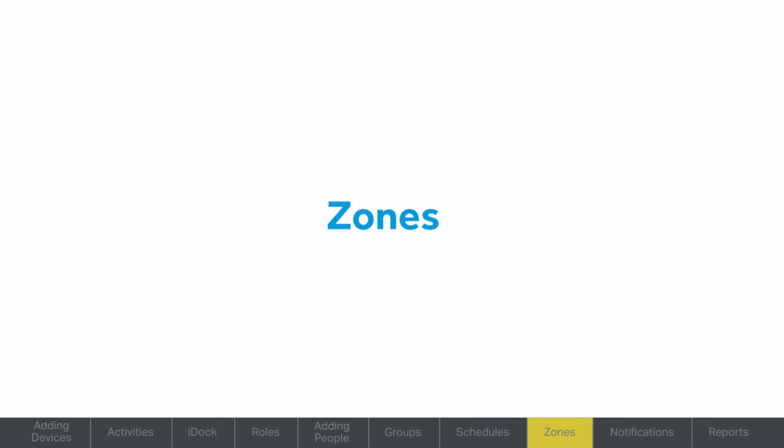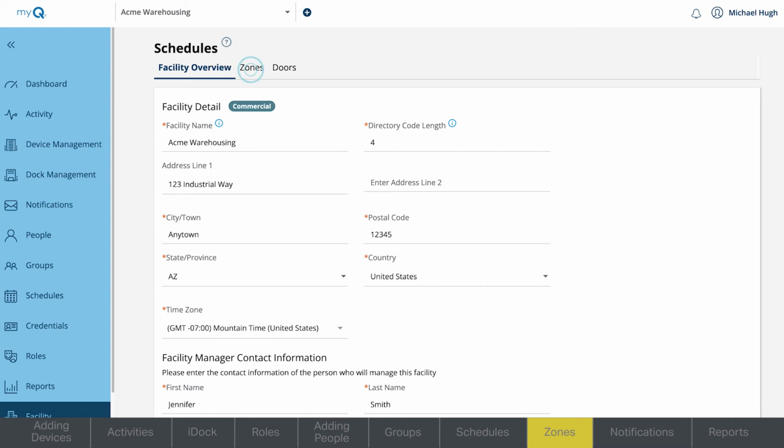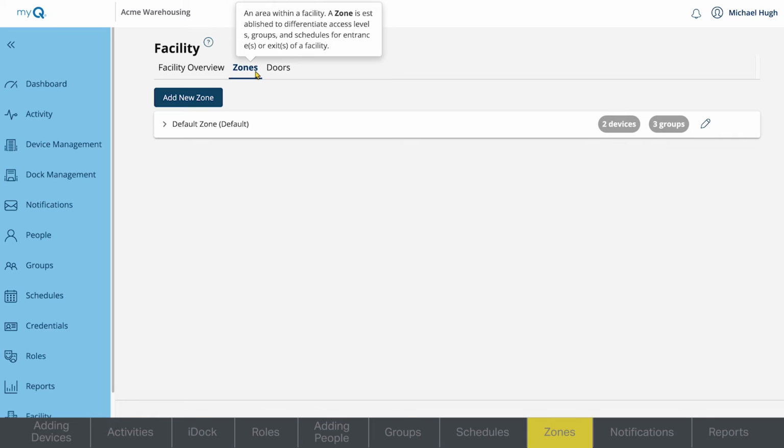With your schedules in place, navigate to the Facility tab. Go to Zones. Zones allow you to further control access based on your facility layout and needs. Here, you can assign zones to certain groups with access based on the schedules you have created.